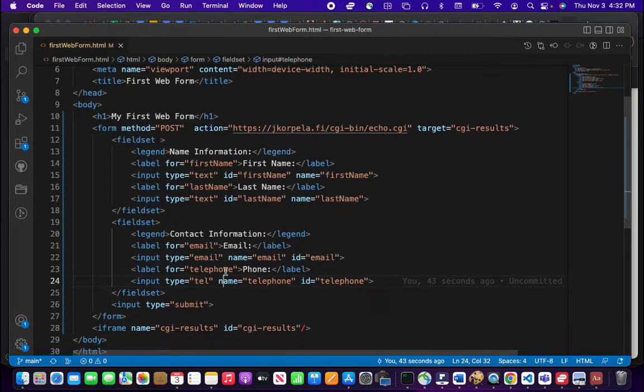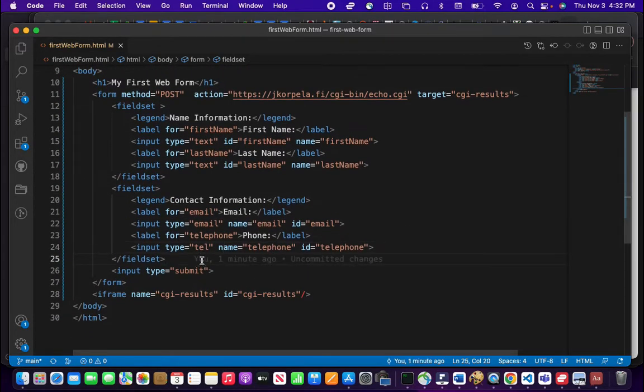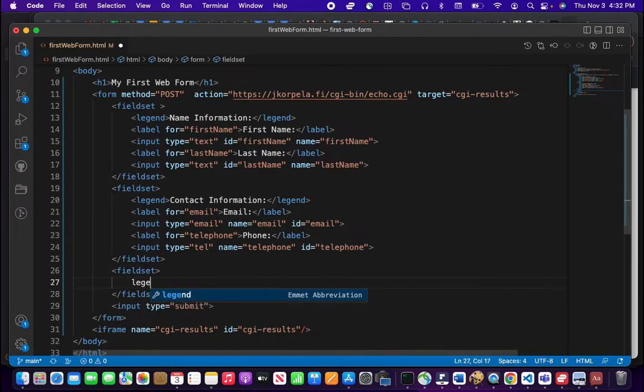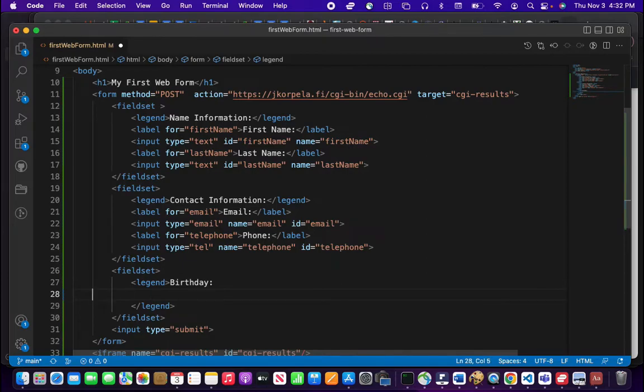What is the next item that we need to add here? Any ideas? We're looking at our homework. We have birth date. Okay, so I'm going to create another field set, another legend, and I'll call this legend birthday.